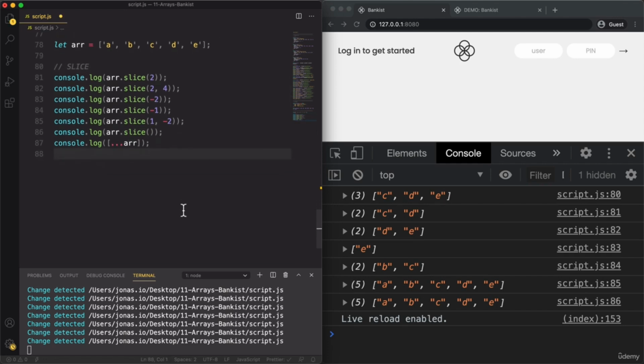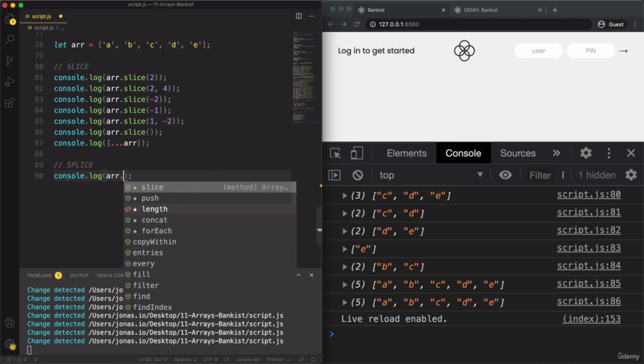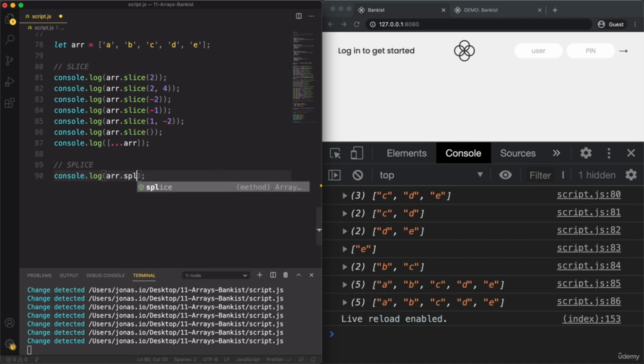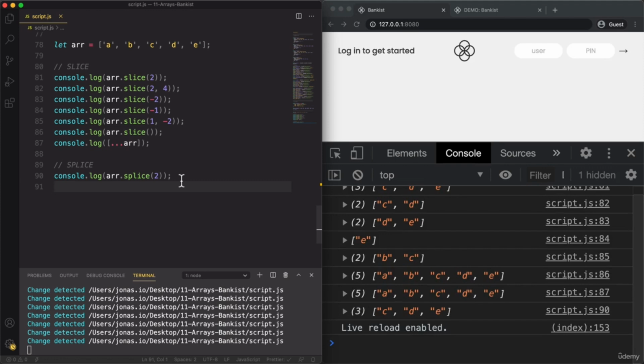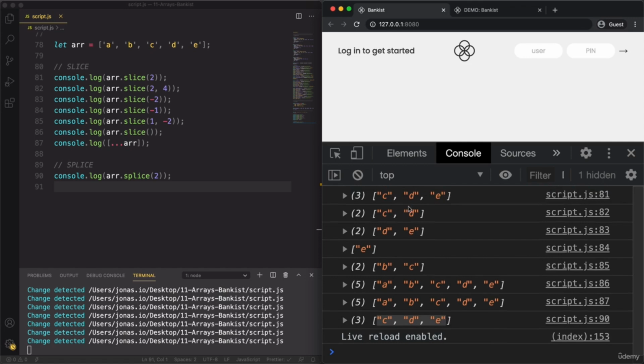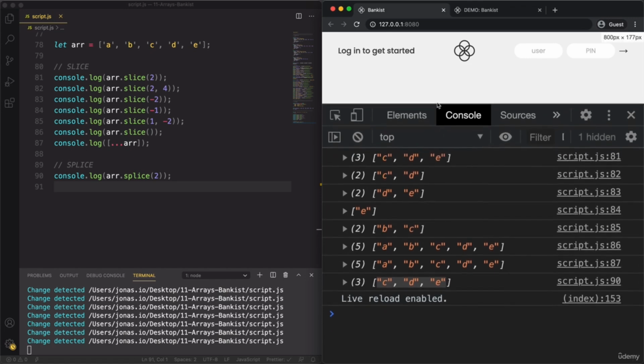Next up is a method with a very similar name, which is called splice. And the splice method works in almost the same way as slice, but the fundamental difference is that it does actually change the original array. So it mutates that array. So let's again log the result to the console anyway, but now we use splice, and then with the same argument as we used before here. And so the result here looks exactly the same. So this one here is the same as this first one. Let's give it even more space here.